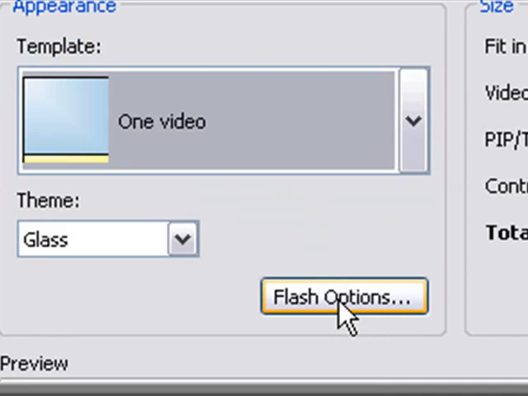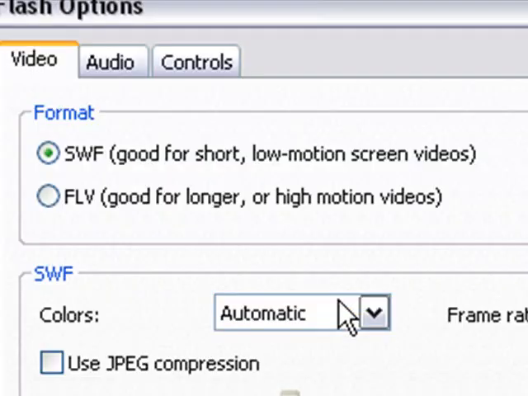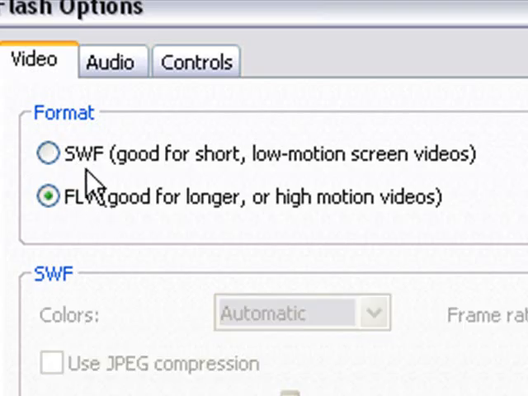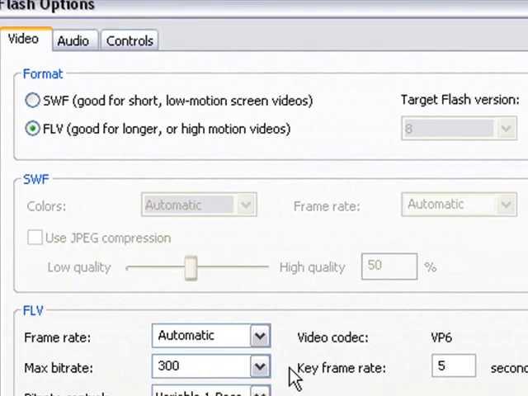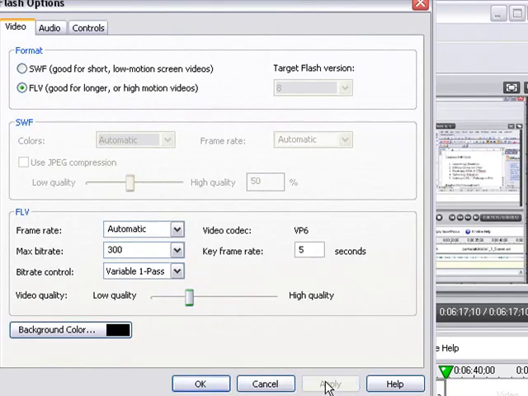And that's something that changed in Camtasia 5. It's a little more difficult to get to. It's kind of hidden here. So make sure you click on Flash options and click on FLV or you'll get the SWF format. And FLV is what you want. And you're going to get the player with it as well. So we'll apply that.